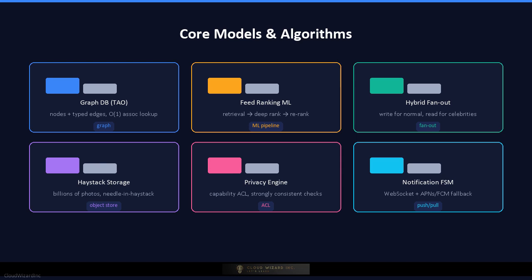The newsfeed ranking model is a multi-stage pipeline. First, candidate retrieval using lightweight signals to reduce thousands of candidates to hundreds. Second, a deep neural network scoring model that ranks candidates using hundreds of features. Third, heuristic re-ranking for diversity, content type balance, and policy compliance. Photo storage uses a custom object store. Meta's Haystack system stores billions of small image files as large needles in a haystack, avoiding file system overhead.